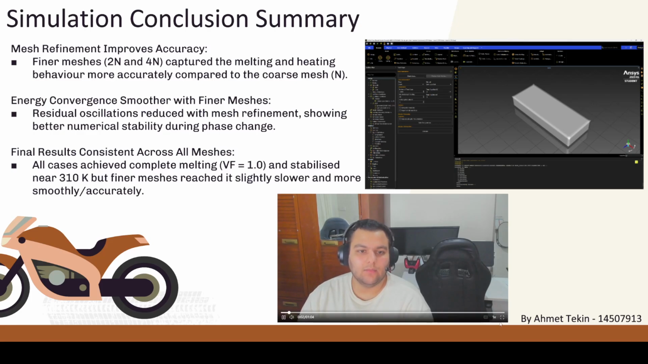So in this slide, I'm going to give a summary of all my three slides above and then conclude. We realized that mesh refinement improves accuracy. The finer meshes at 2N and 4N capture the melting and heating behavior more accurately, with more time, as opposed to the coarse mesh, which melted much faster.